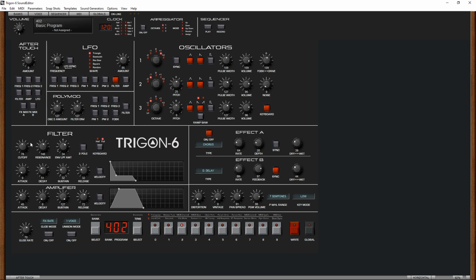Change the 4-pole. Play around with the filter modulated by the oscillator 3 with polymod. Nice. It's so easy to get stuck for hours with this synthesizer.